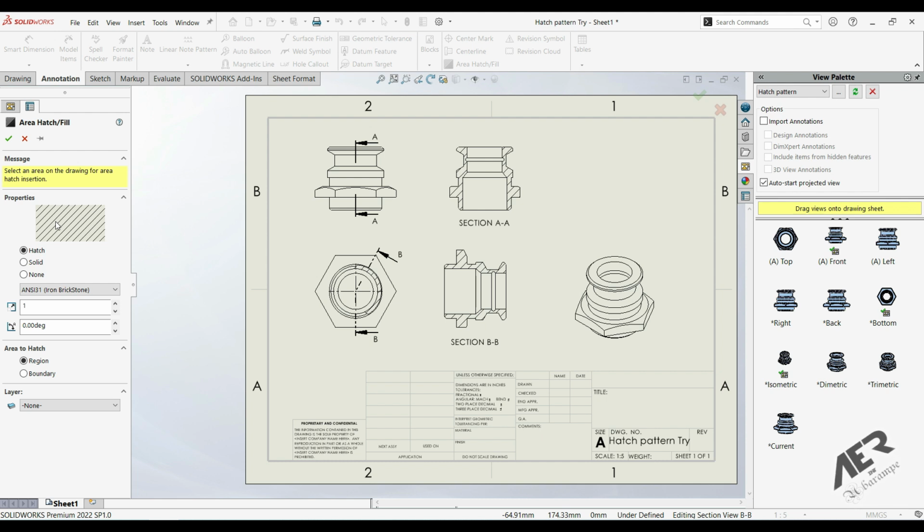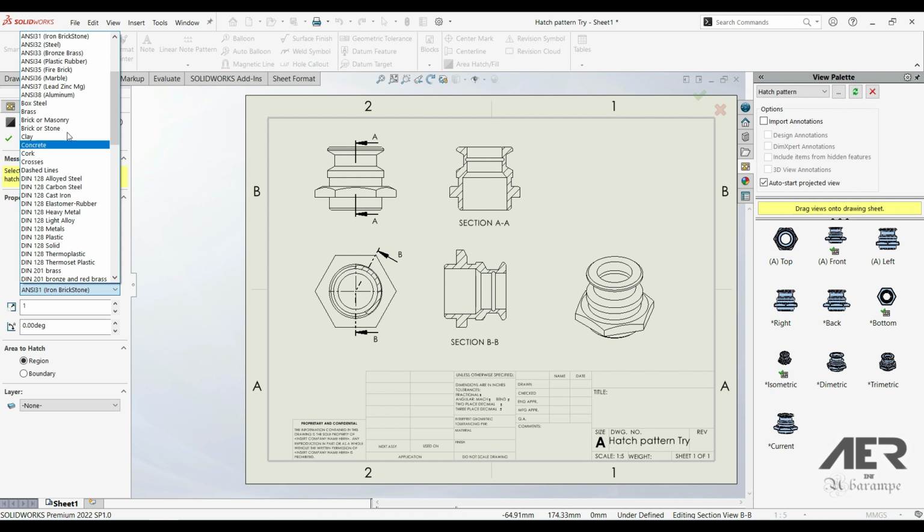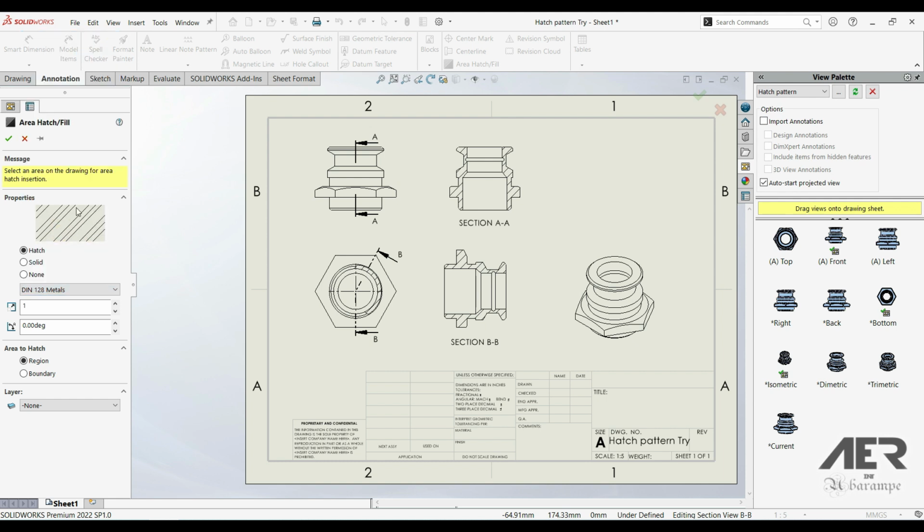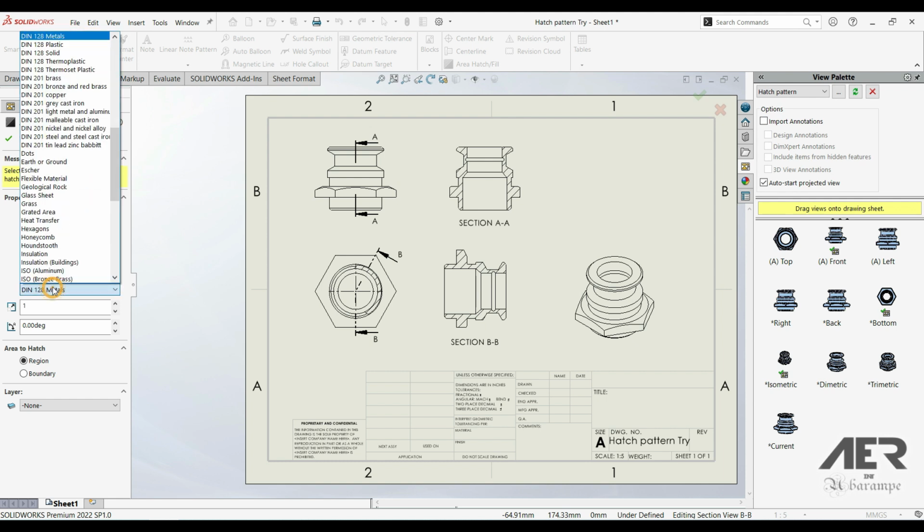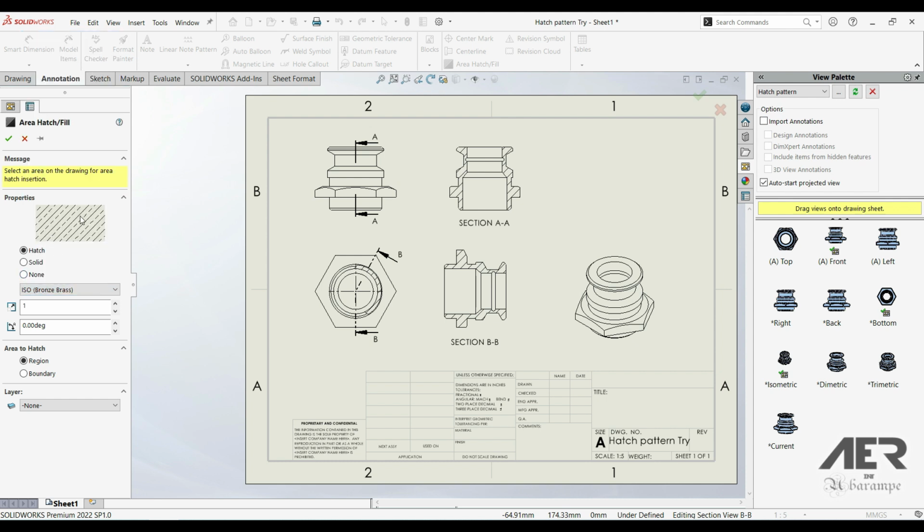So here we have two options. We can go with a hatch, as we can see here. We can go with a solid or none. So let's go with a hatch. And here we can choose what we want to apply. We can go with heavy metal, plastic rubber, marble, aluminium and so on. So for example, if we go to metals, then we have different hatch patterns. If we go for example to bronze brass, then we also have a different hatch pattern.